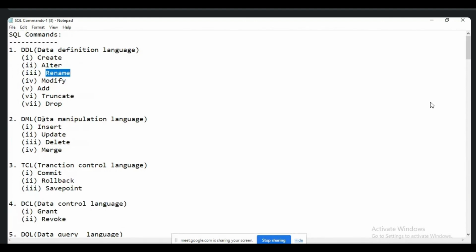So next is DML commands. DML full form is data manipulation language. We can manipulate the data. So we have created the table structure. Now one employee joined the organization. We have to insert the record. With the help of the insert command, we can insert the record into the database table.